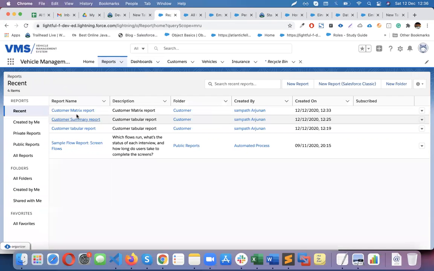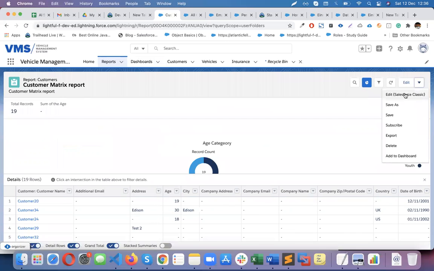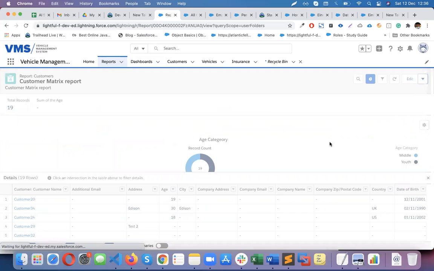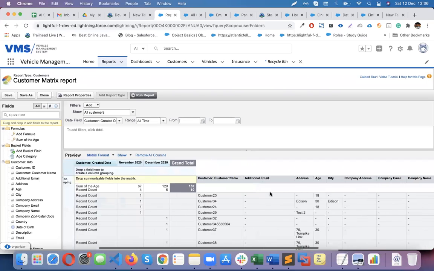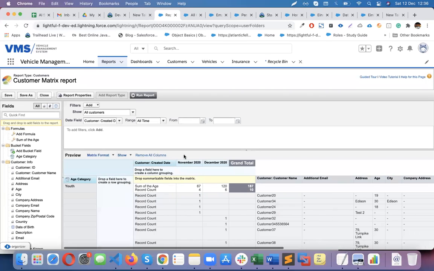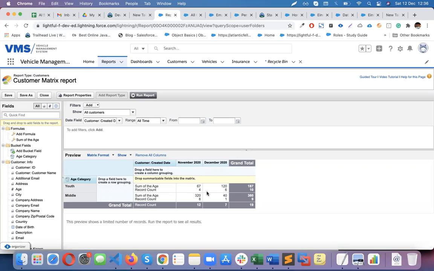Now the same report, if you look at it in classic, see here you can see the column grouping and the row grouping. You can see it over here. So this is one table and this is the full detail. Now if you don't want to see the detail, you can use the drop zone. I don't want to see the record count, so untick that. I don't want to see the detail, so you can remove it.